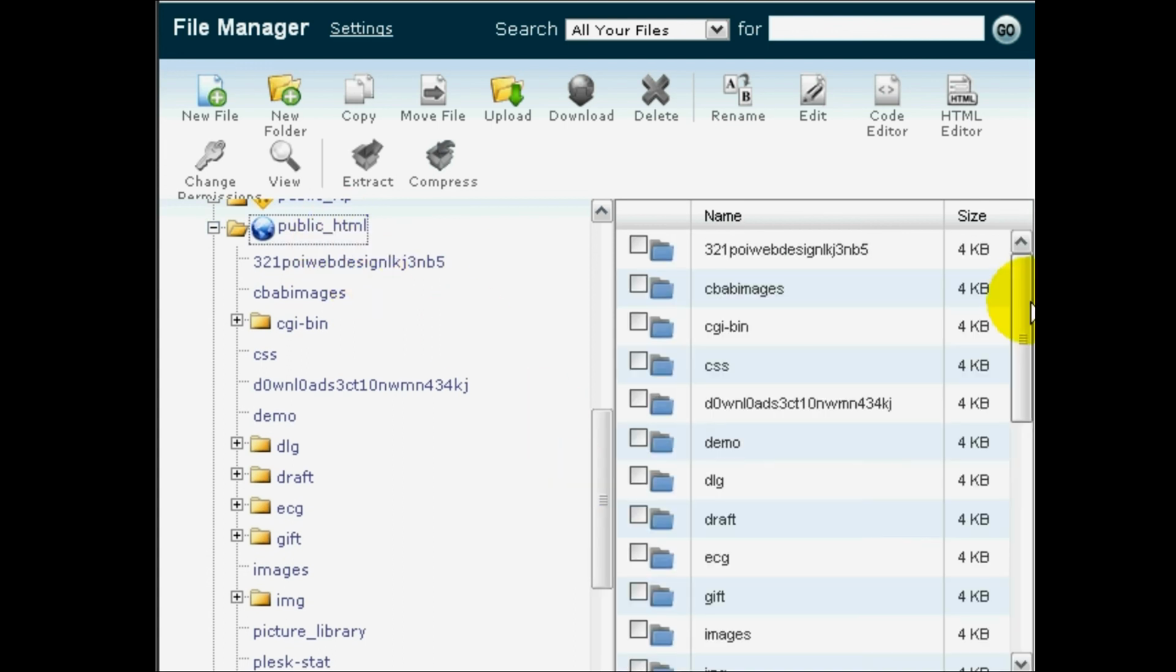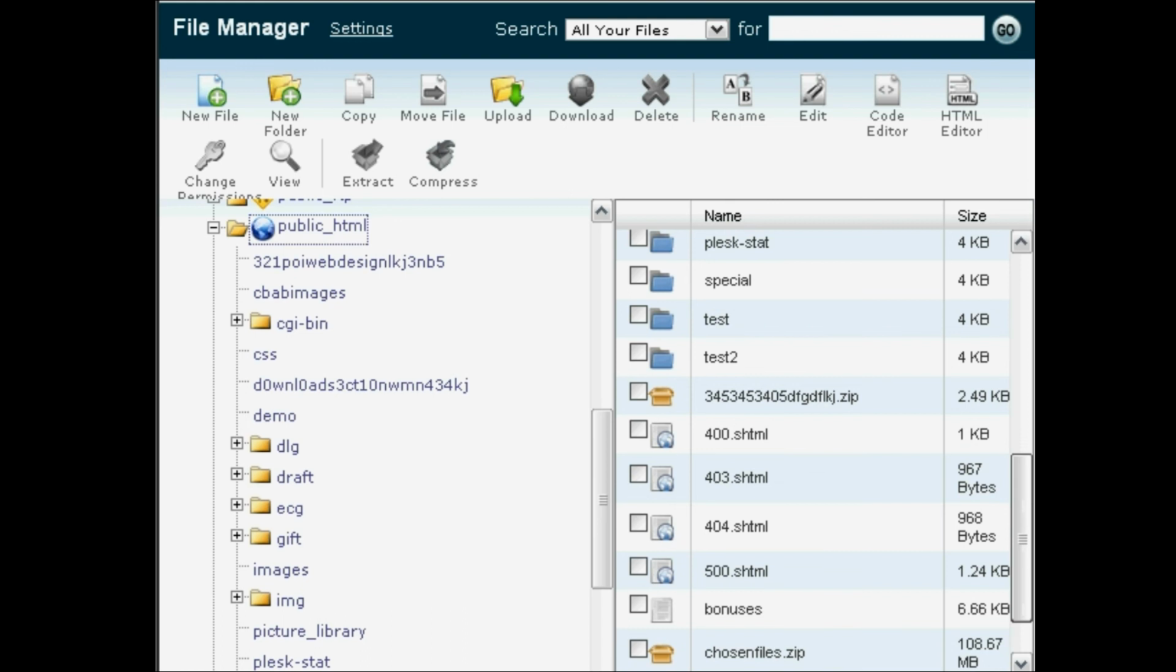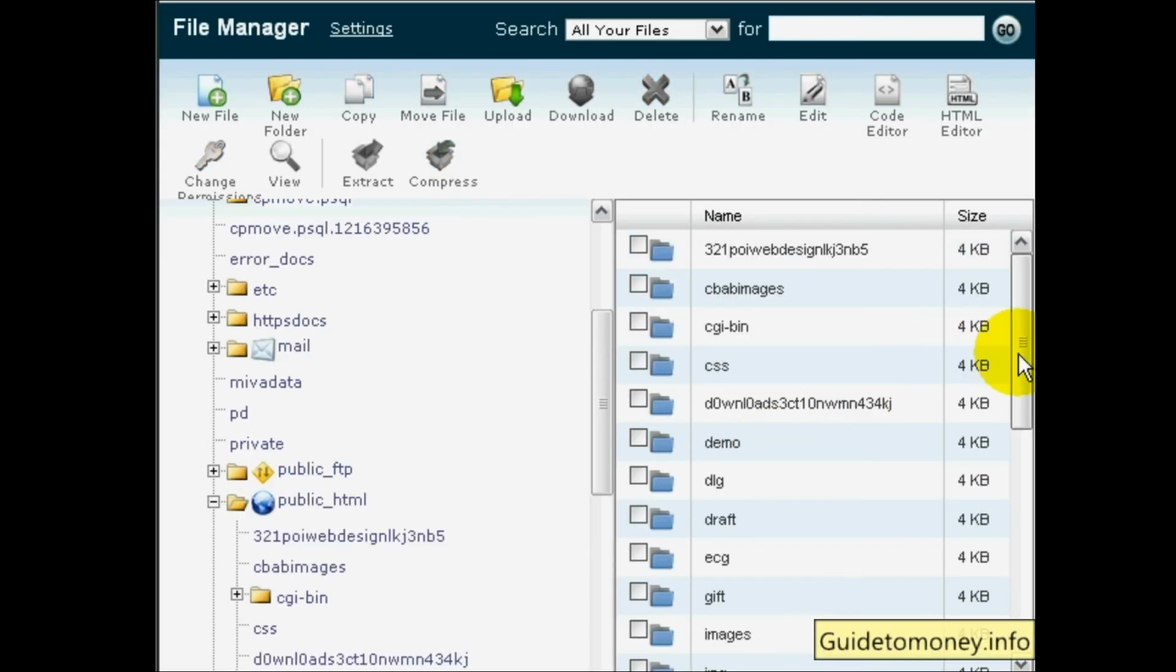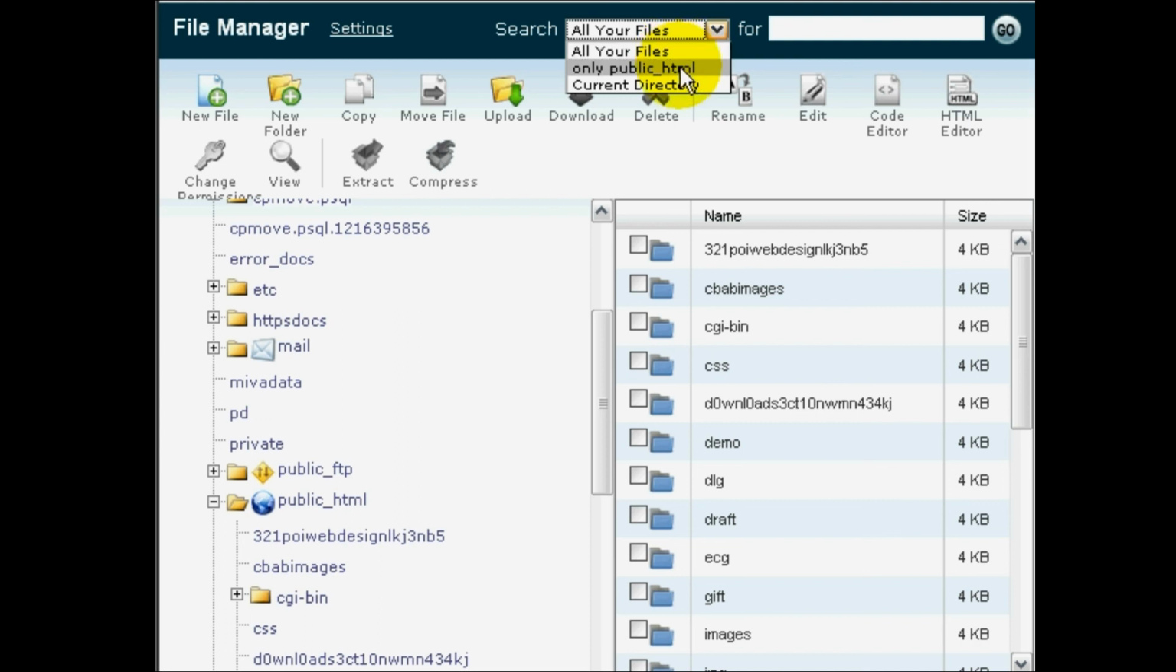And let's say I want to delete that. If I go here to test2 and delete that, delete file, and there, I'm good to go. You can also search for files. Let's say, for example, that you have a ton of files and you don't know where to go. You can search all your files either only in the public_html place or current directory. So there you go.